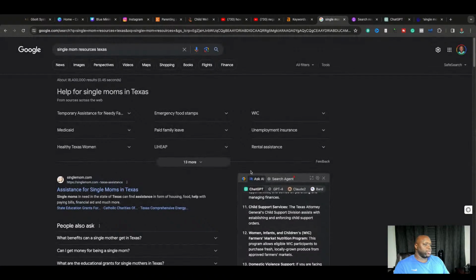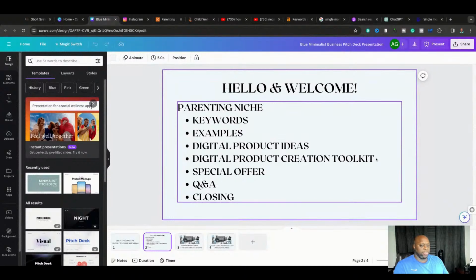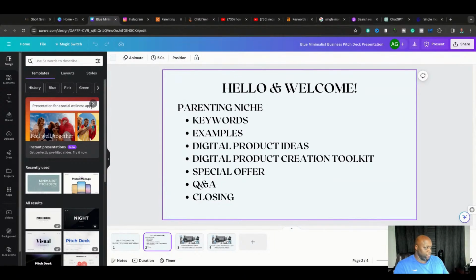Now, one of the frustrating things is if you've never created a digital product before, it feels like it's a big task. It feels like there's a lot going on. And so what I actually did is I put together something called the Digital Product Creation Toolkit that will give you some structure when it comes to putting together your first digital product. And so let me just talk to you real quick about what this is. This is everything that's included with the Digital Product Toolkit.